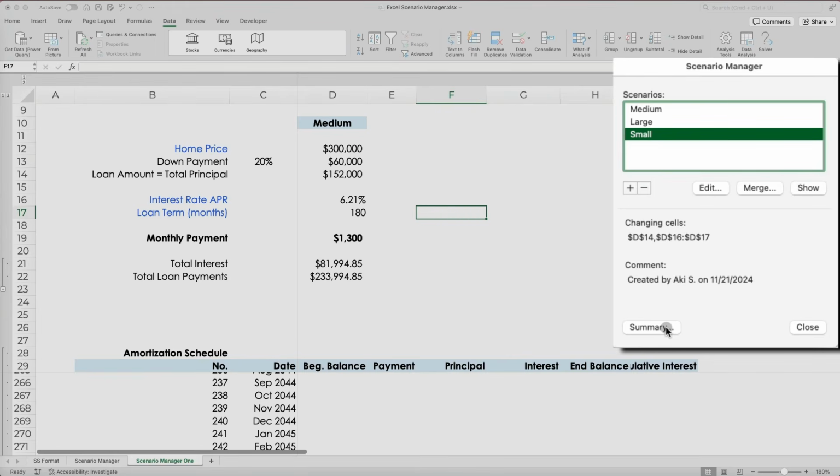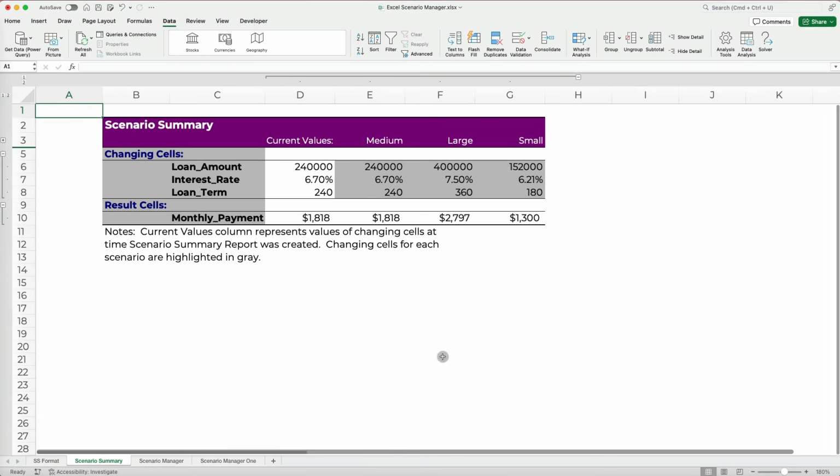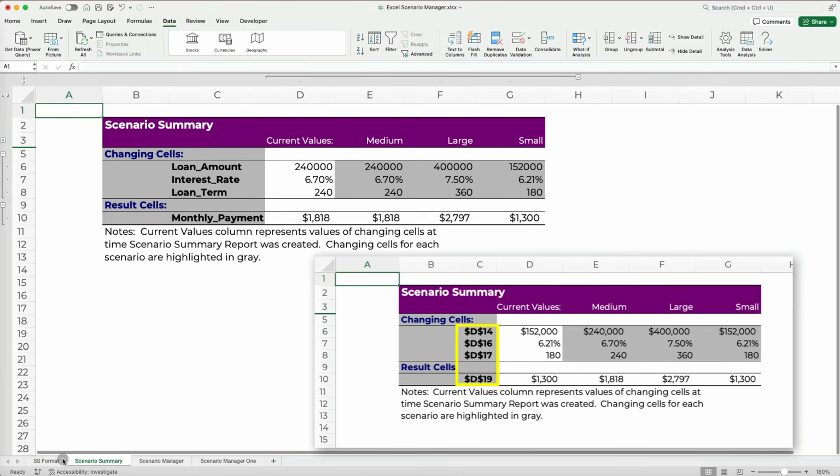more easily, use the summary option. Select the result cell you want to compare, like the monthly payment, and click OK. Excel generates a summary table. The table isn't pretty, but named ranges make it readable. Without them, you would only see the cell addresses.